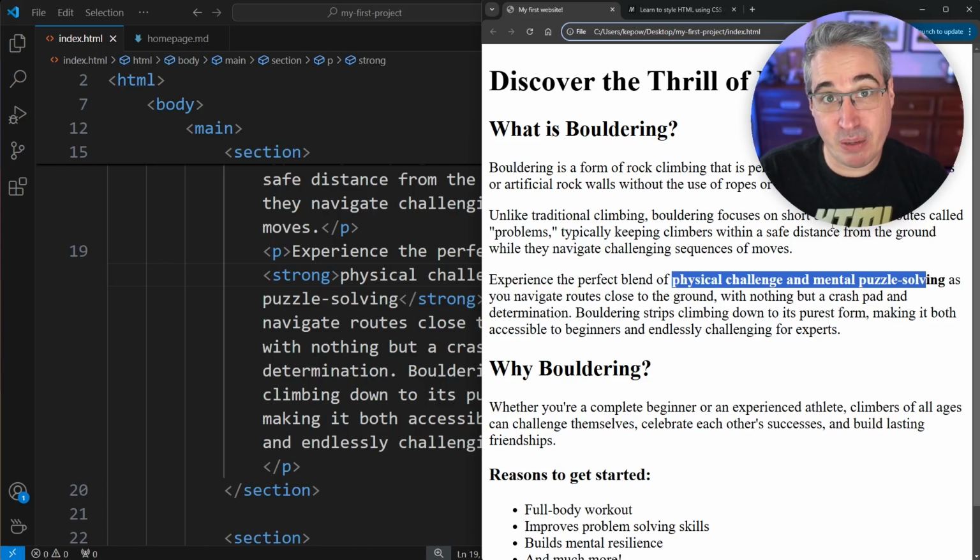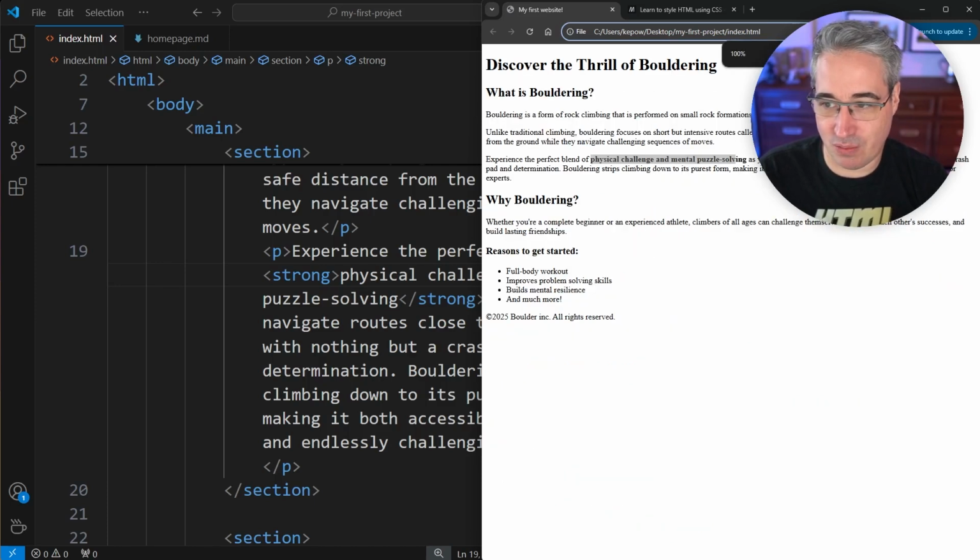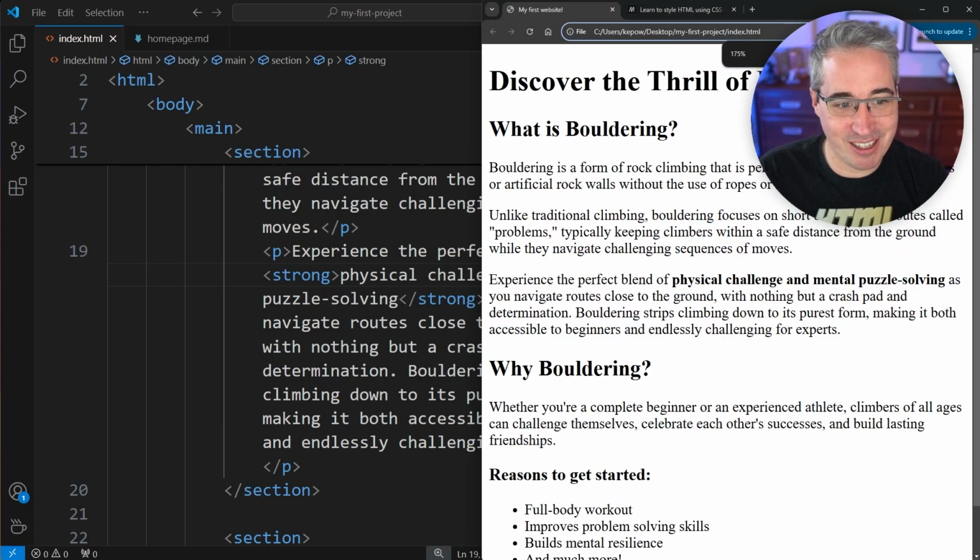And again, if my text is bigger than yours right now, it's because I did zoom in just for demo reasons to make things easier to see. So I'm going to zoom back out, but your text will definitely be smaller than mine is right now. So there, we have my physical challenge and mental puzzle solving is bold.